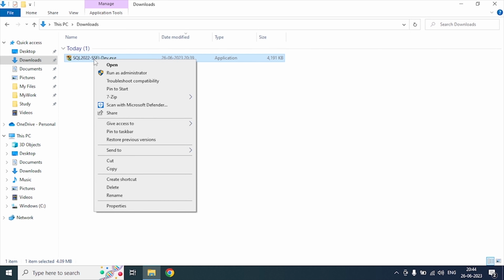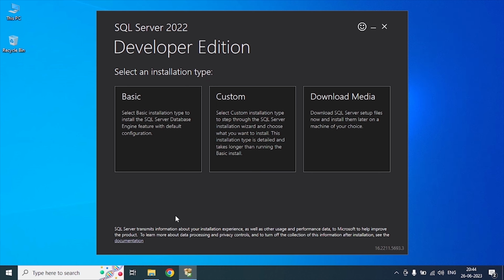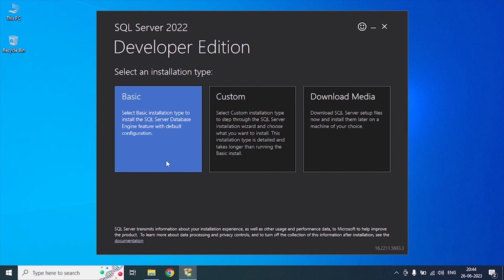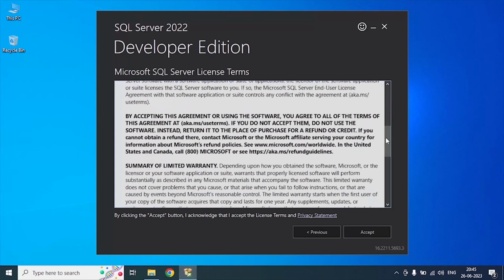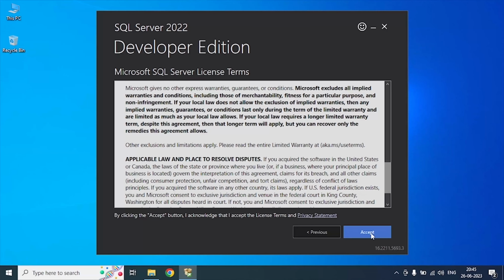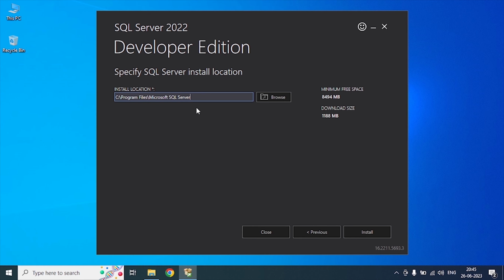Here open your setup file. Then, to allow it to install this software on your device, just click on the yes button. Then the installation wizard will open. Here we need to choose basic. Then we can read the agreement of this software. Then click on the accept button. We can see the installation location will be your C drive inside Program Files, then the Microsoft SQL Server folder. Here no need to change anything and we need to click on the install button.